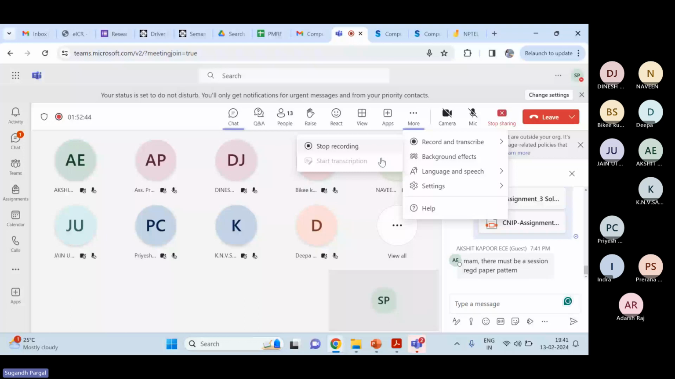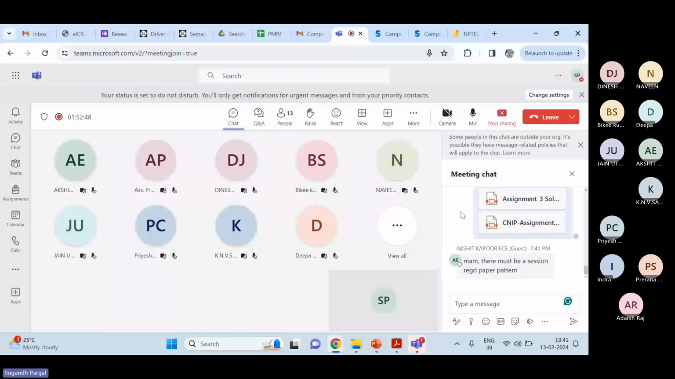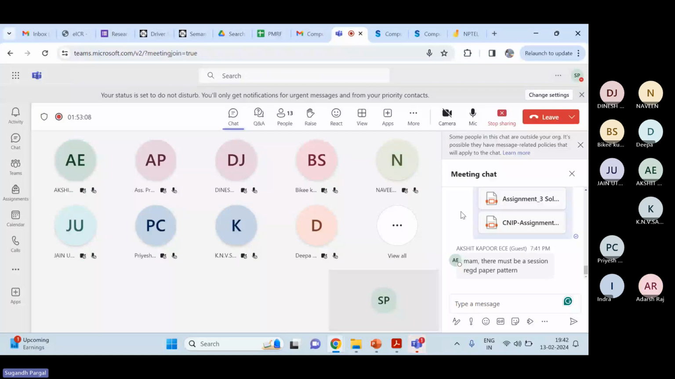Session regarding paper pattern, that I cannot deliver because I have no clue what the patterns of the paper are, because those are set by the professors and the TAs affiliated with it. I'm just here to clear your doubts and conduct live sessions in which I can discuss some questions and you can ask some doubts. That's it.